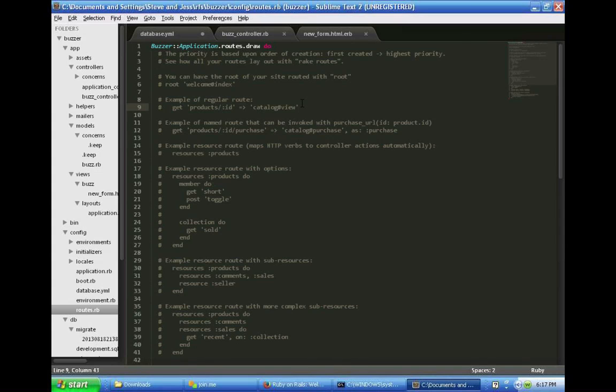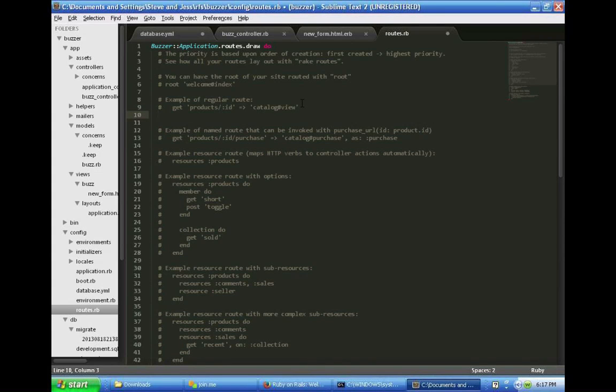We can create a route for ourselves. So say get space, and then the single quote, buzz. Let's call it buzz. And this is going to be where you can go to your host name, which in this case is localhost 3000, but on production it might be like buzzer.com. And then you can go to /buzz, and that'll take you to the new form action. And so we have to fill this out in order to make it go to that new form action.